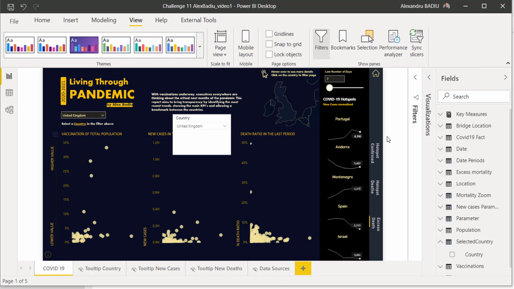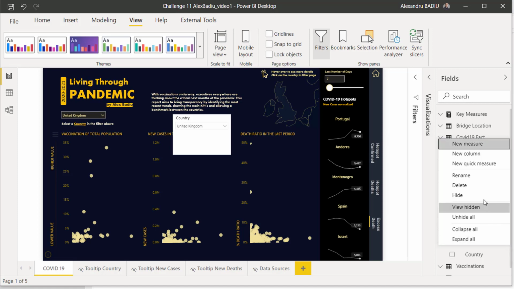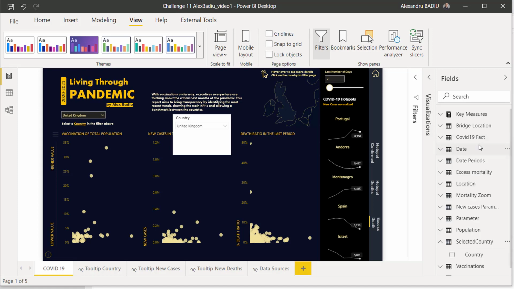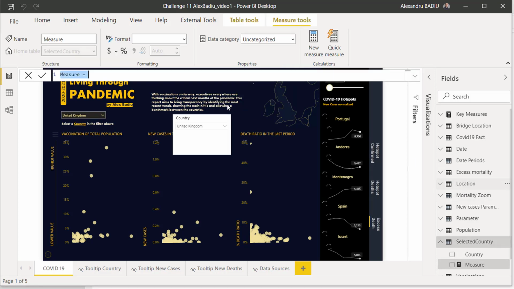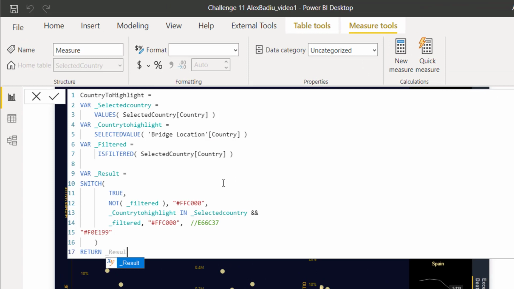The next thing we have to do is to create a measure that will be used to highlight our scatter charts. So I'm going to add a new measure. I'll copy paste the formula and I will explain it to you. The first thing we have to do is to have a list of all the countries from our filter. The second thing is to have the selected value for our main filter. Then we have to know if the selected country, that means the new table we created and the value of the country, is selected or not.